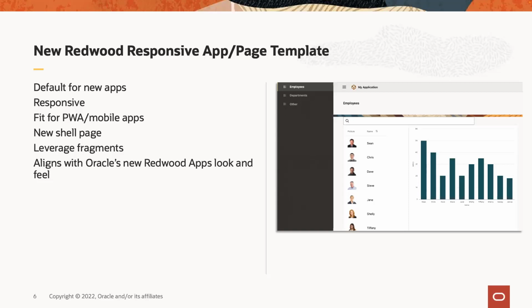Therefore, they are a very good template to start with if you're building a web application that you're also targeting for mobile application and for creating progressive web apps that deploy on mobile devices.